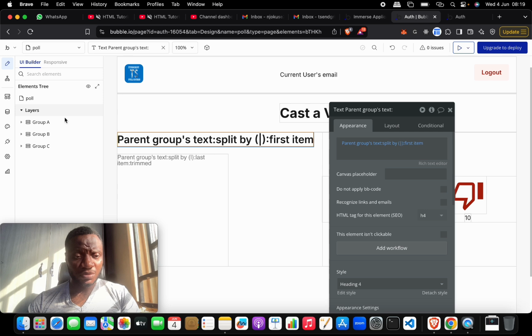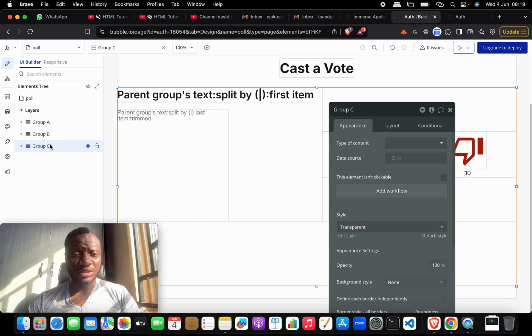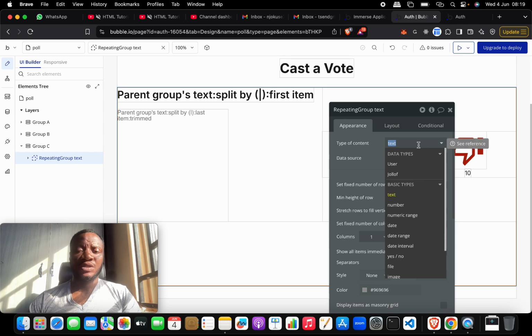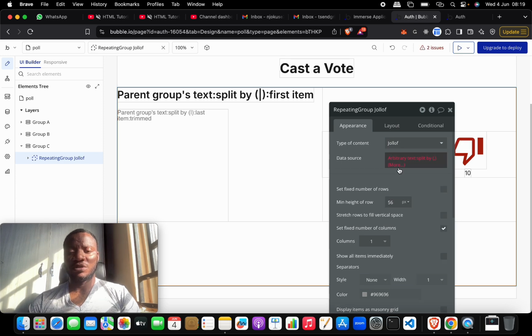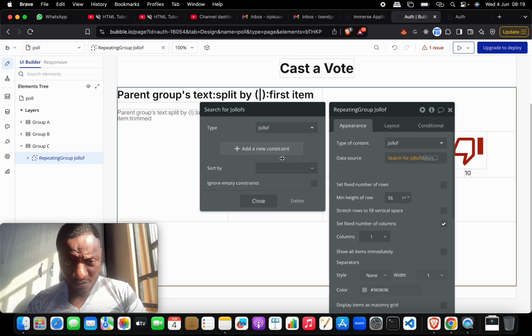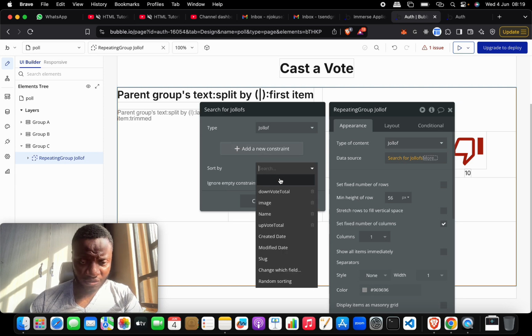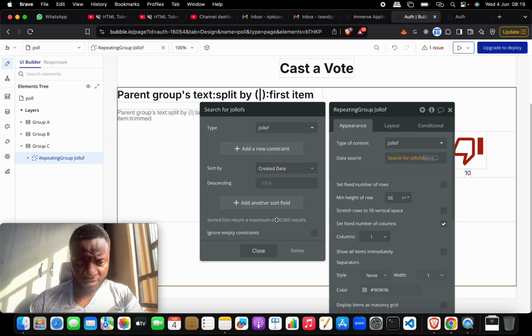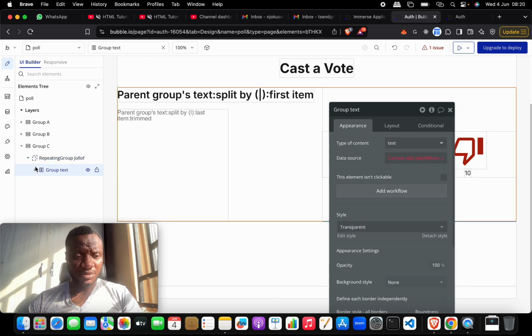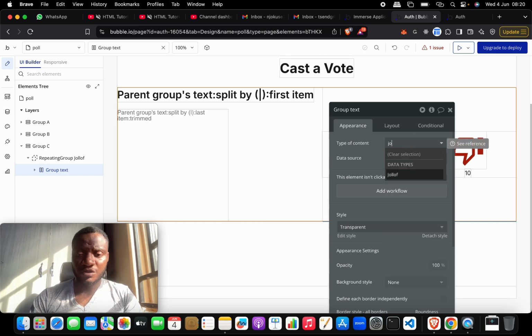So what we want to do is let's come to the last group here, which is the group C. Inside here we'll have the repeating group, and so instead of just having a text, we'll use the jollof data type that we just created, and here we'll do a search for jollof, and we can just do sort by created dates, and we'll say let it be descending, so that just works fine for us. Then coming down here, we're gonna have jollof instead.